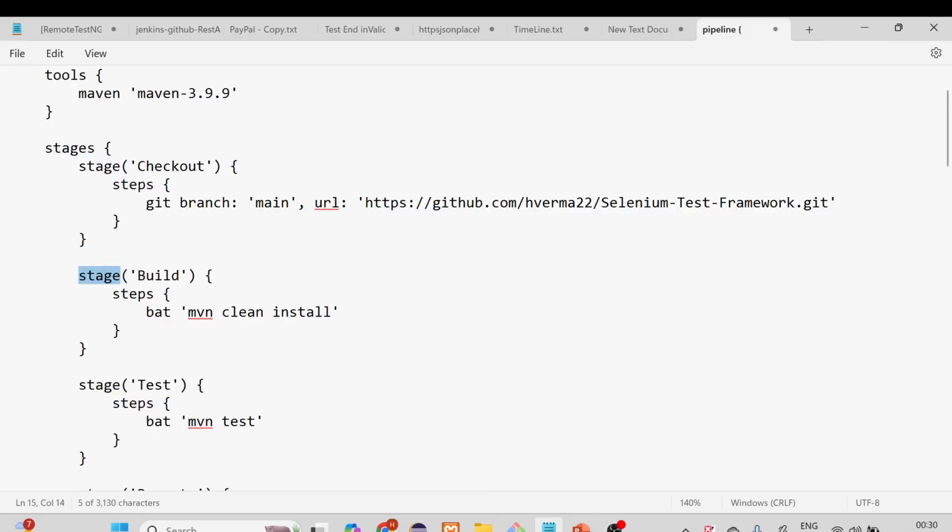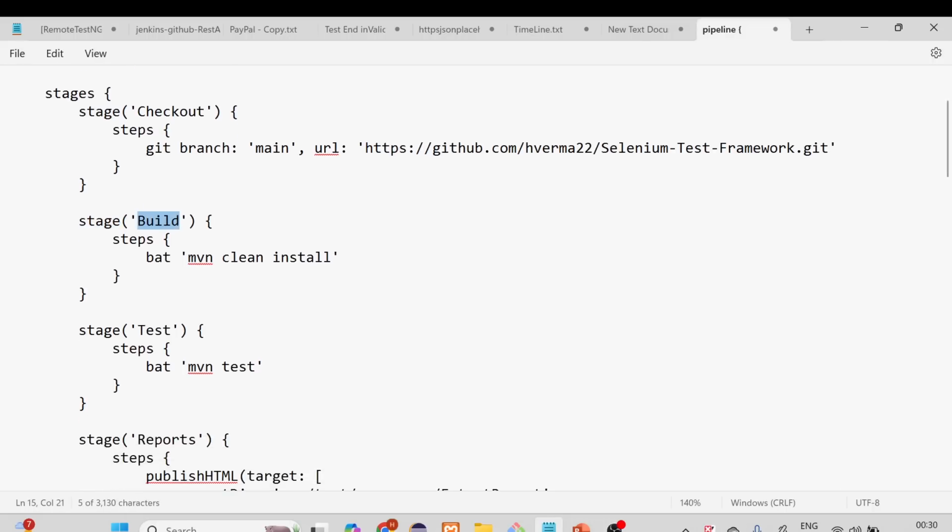And we have another stage which is build, correct? So we need to write the Maven command over here, mvn clean install, correct? And it will clean the project and then install the Maven artifacts. And we use bat for Windows batch command, right? For Linux or for Mac OS you can use sh. You need to use sh, right?